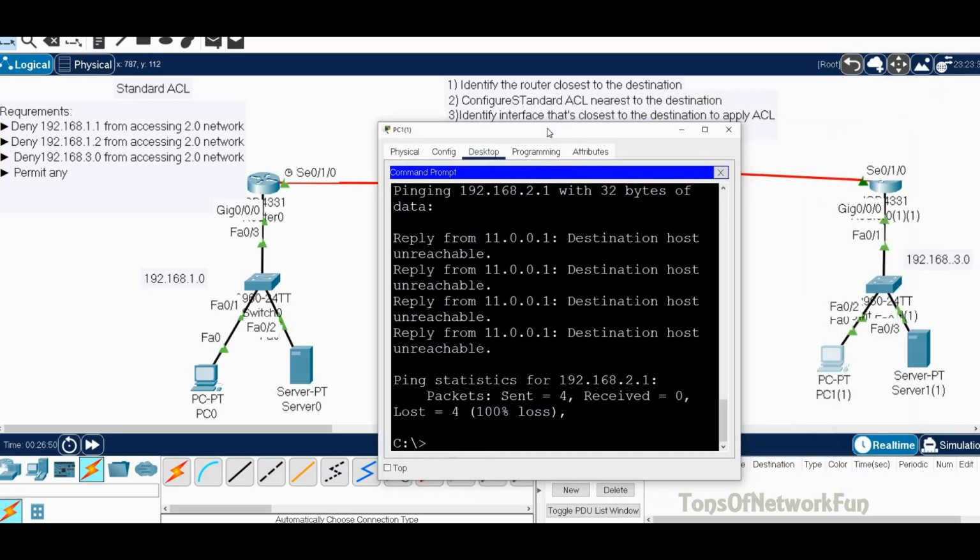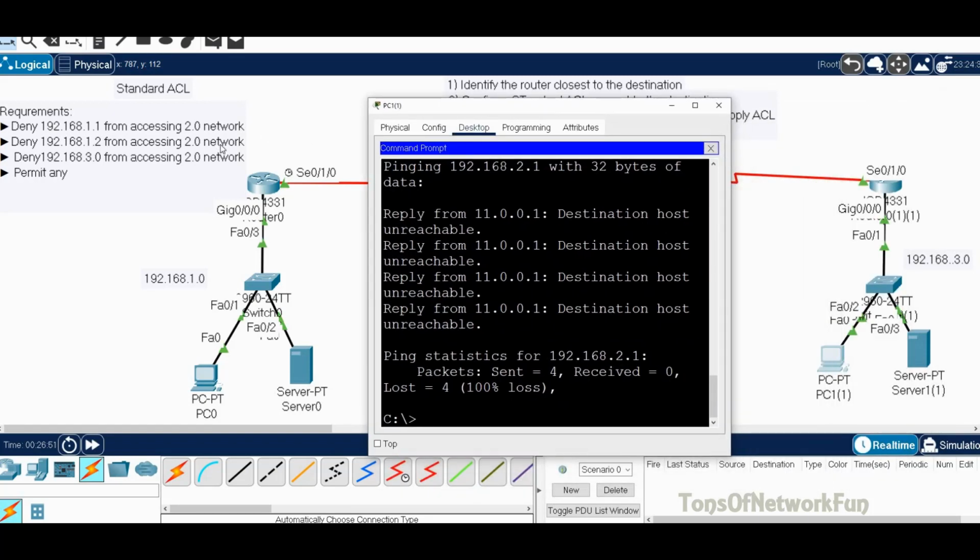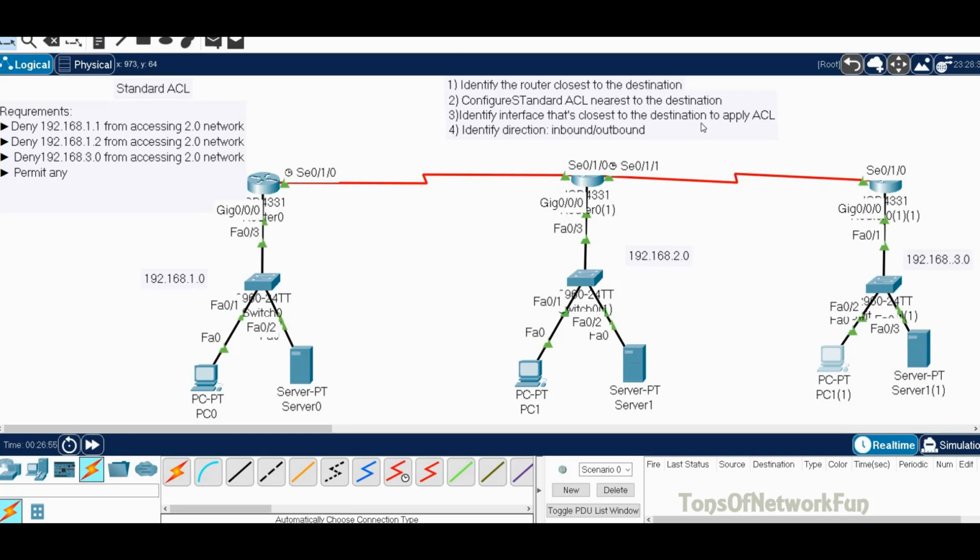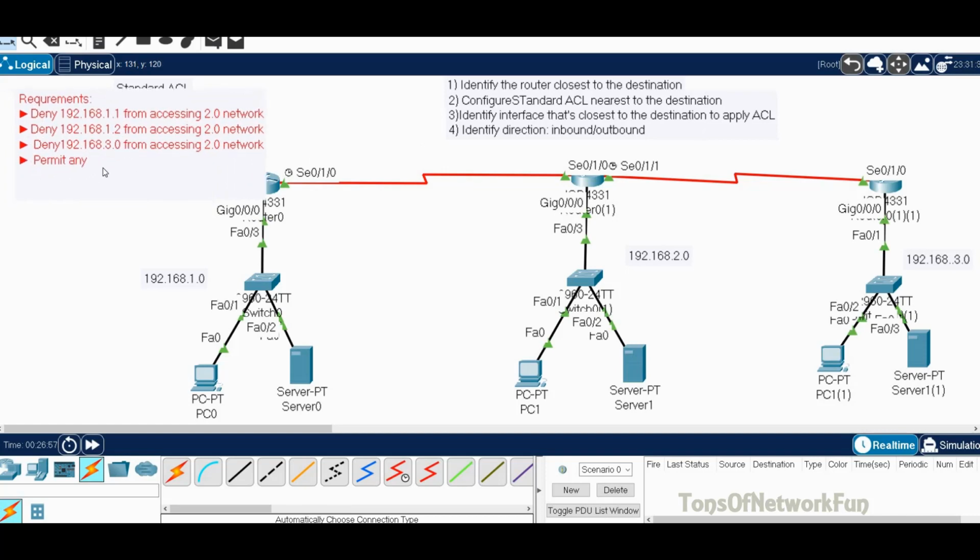This is standard, and we have done the numbered. You can do named as well, which we'll see in a separate video. So hope it helps somewhat. And like I said, this permit any is nothing but, if we had more devices here, they should still be able to communicate with the 2 network because we are not denying that particular device.